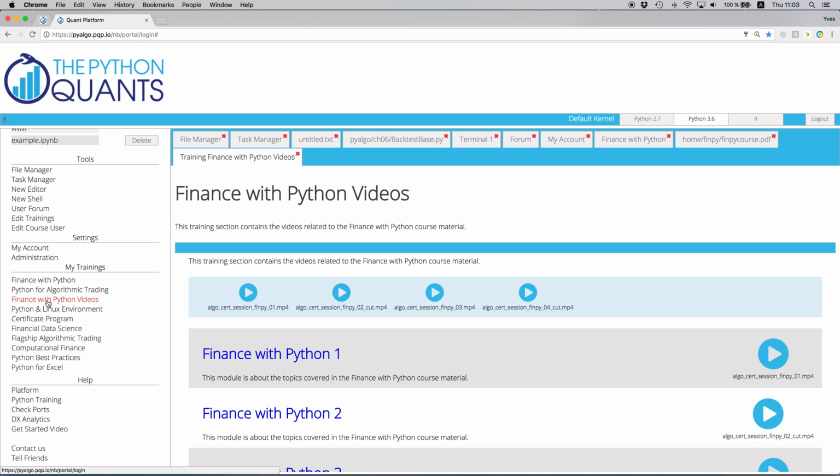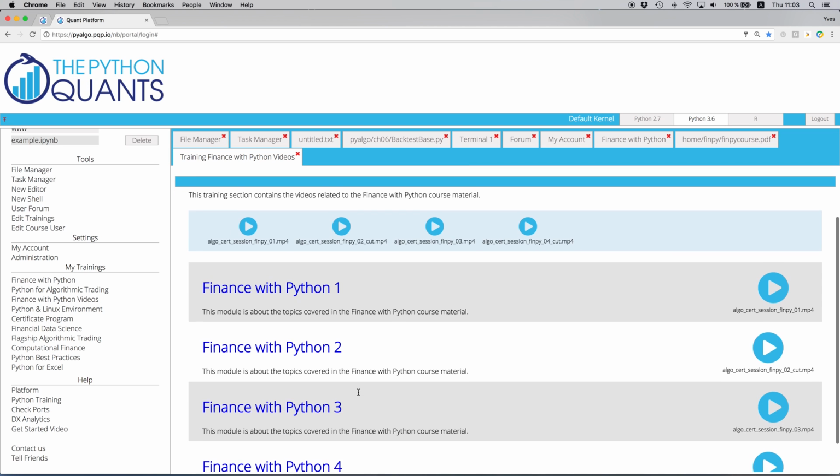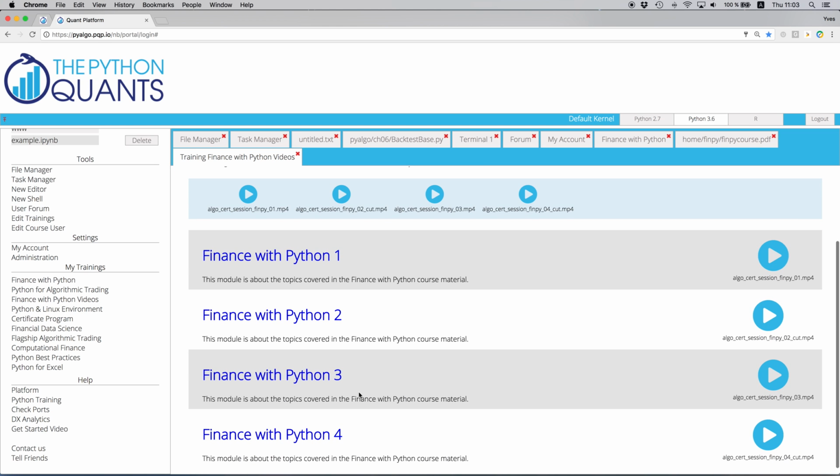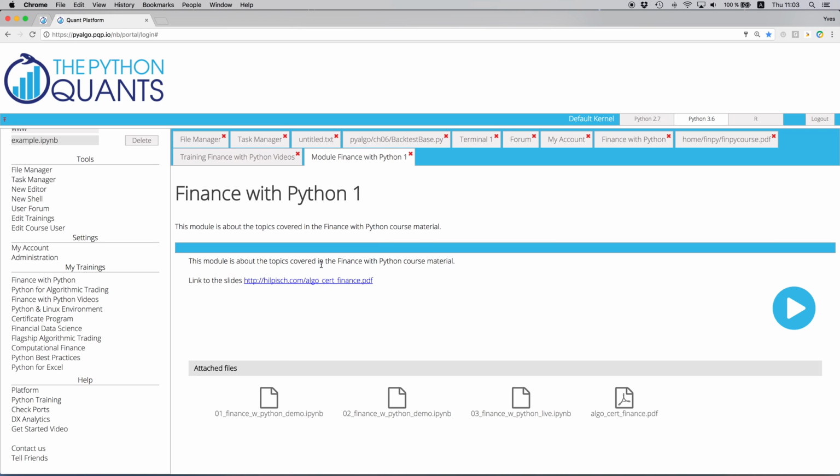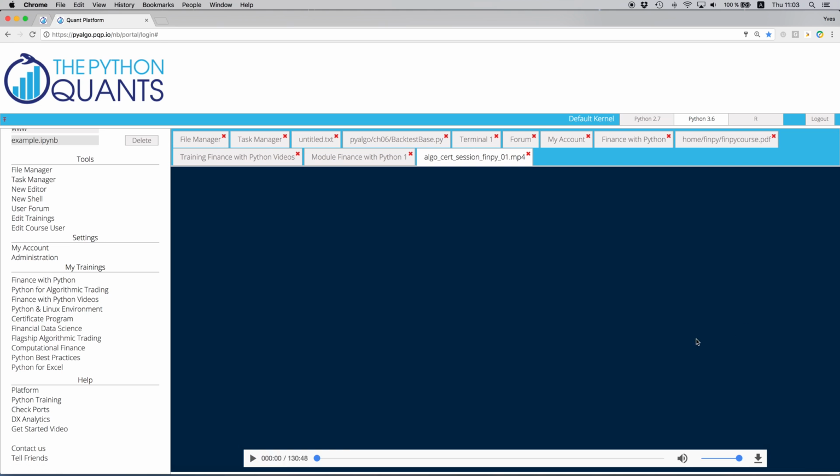So when I go to Finance with Python, you now see here an overview of Finance with Python videos. And in this part, you might notice it, we have four different videos in four modules. So for example, when I click on Finance with Python number one, you see that in this module area, you find a couple of notebooks, also here a little slide deck. But in particular, you get access to the respective video.